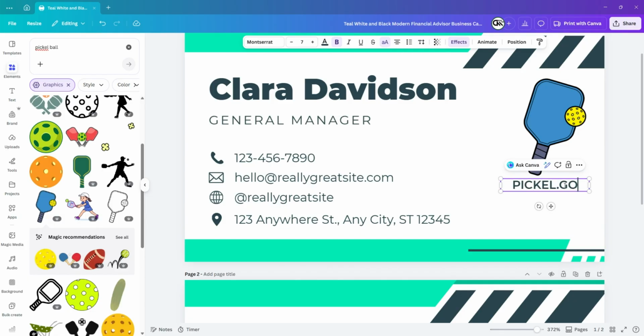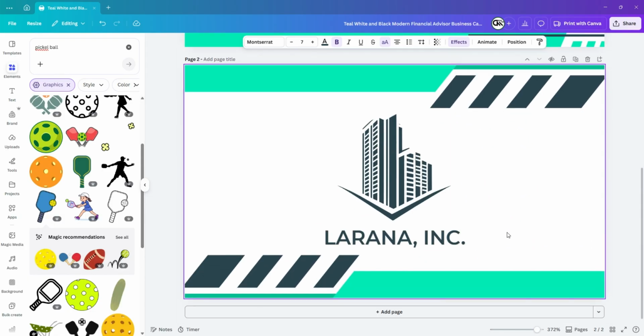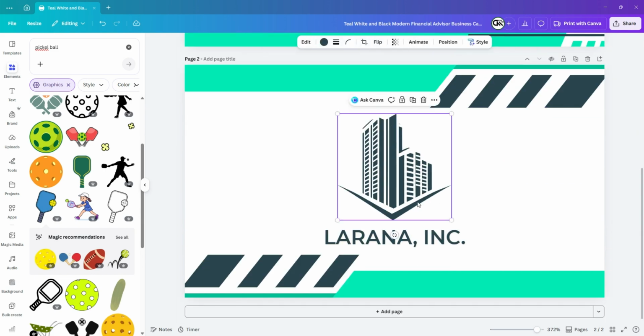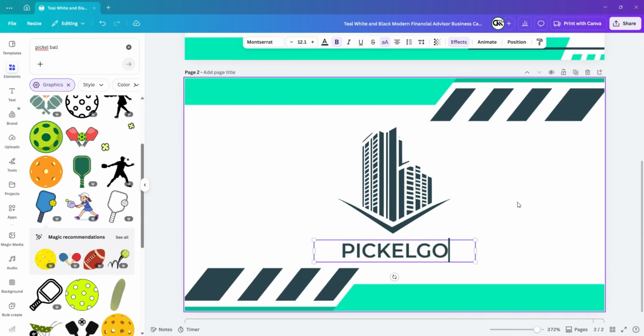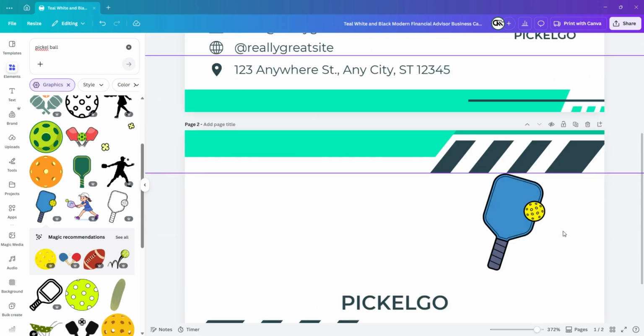Let's work on the back of the card now. I'll scroll down to page 2 and I'm going to bring that same paddle graphic down here. I'll make it much larger and center it on the page to make it a focal point.